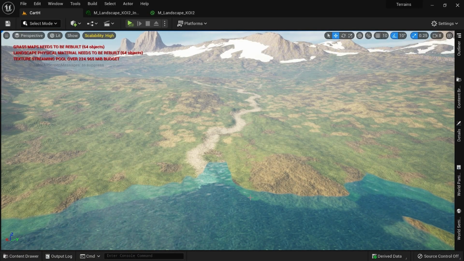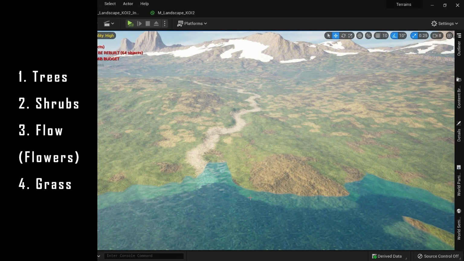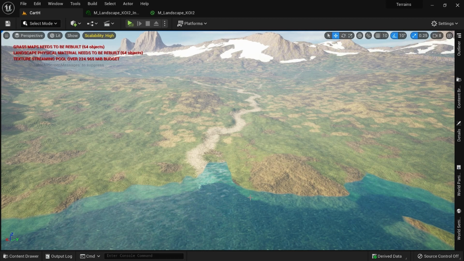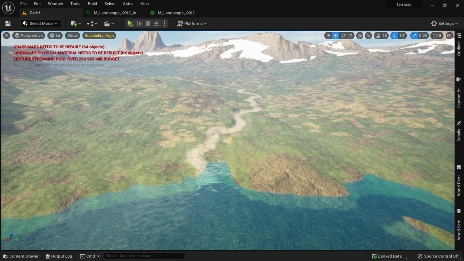Hello adventurer! We've come so far with this series, and now that the grass map is out of the way, it's time to create our other two vegetation types, which are our trees, shrubs and flow vegetation. For those we'll use the procedural spawner.